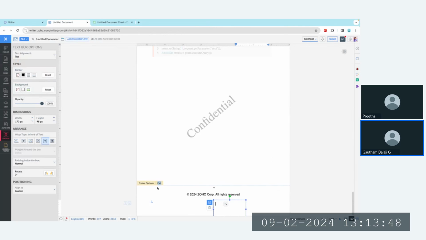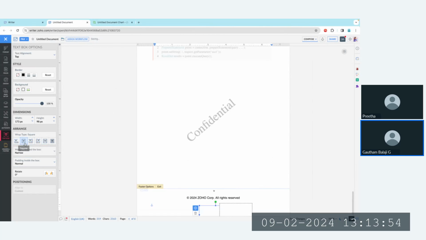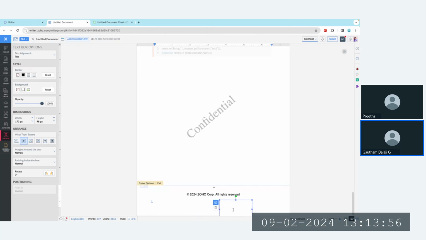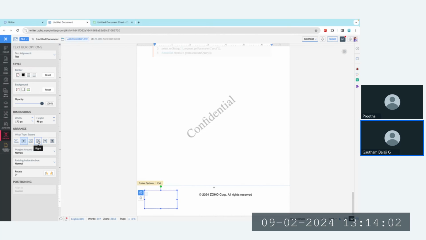and change the wrap type to square so that you can easily move it around. If it is inline, you'll not be able to move it around. So you can choose square or in front of text in order to display the text box easily. Now I'll just go ahead and rotate this to a 90-degree angle so that I'll be able to display the contents as a side text box.